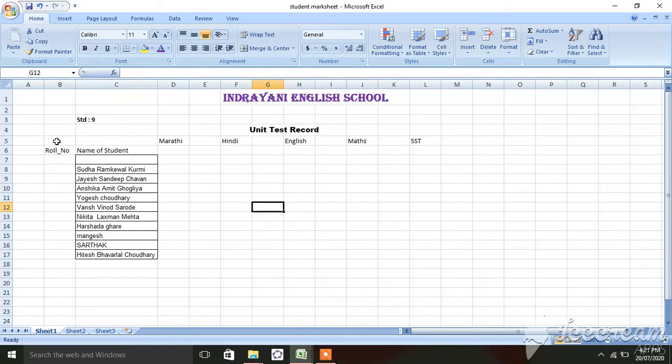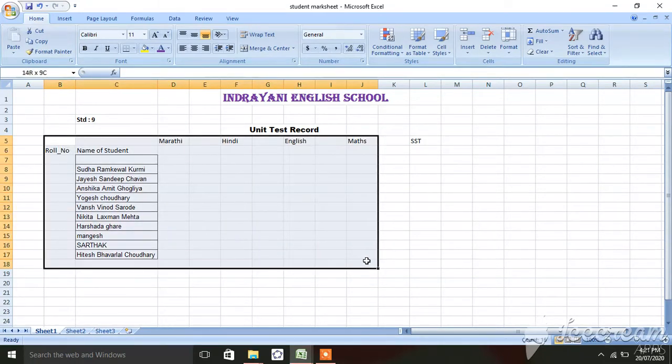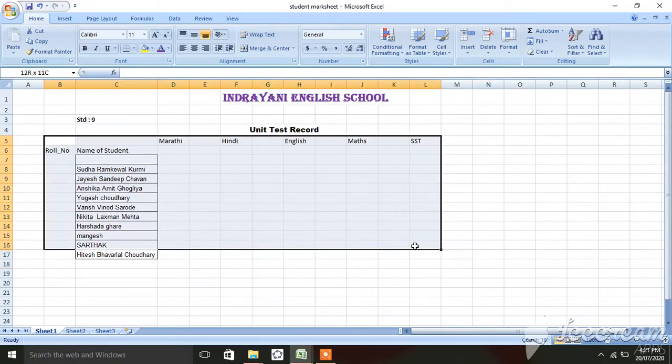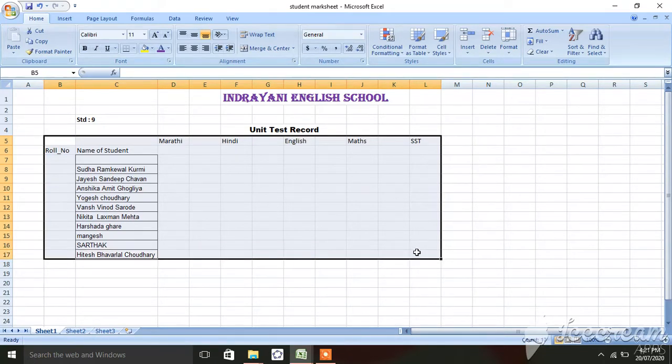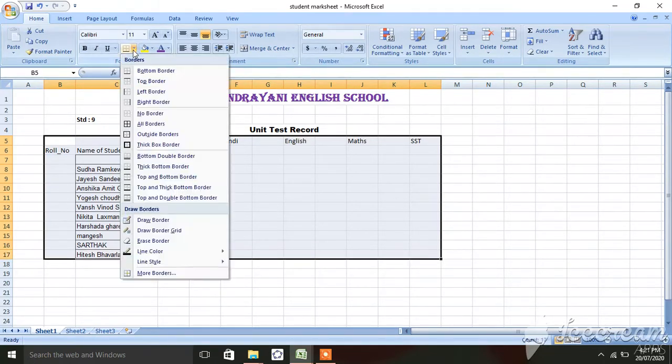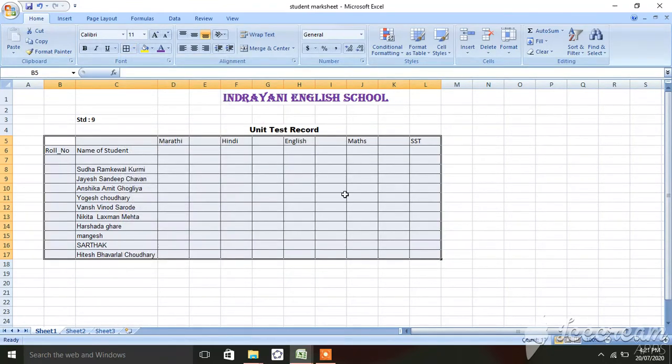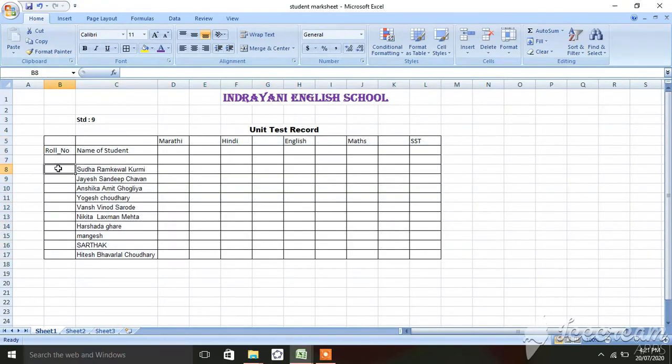Now I want a table, so select the area, how long you want the table, select the area and click on all borders, so you will get the borders. Now roll number, see here, 1, 2. Now select these 2 and drag from downside. This is called the dragging feature of MS Excel. Okay, name of student I mentioned here.